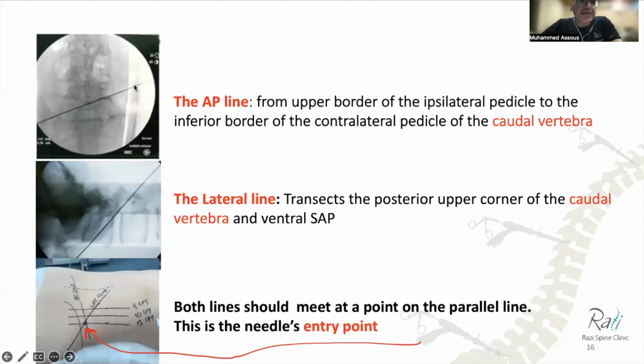So we decided on the parallel line. Now the AP line. The AP line is simply from the superior border of the ipsilateral pedicle to the inferior border of the contralateral pedicle. I am always referring to the caudal pedicle. So the AP line and the lateral line both refer to the caudal pedicle, which is the caudal vertebra, which is L5 in this example. So the AP line: superior border of one pedicle to the inferior border of the contralateral one in a true AP projection.